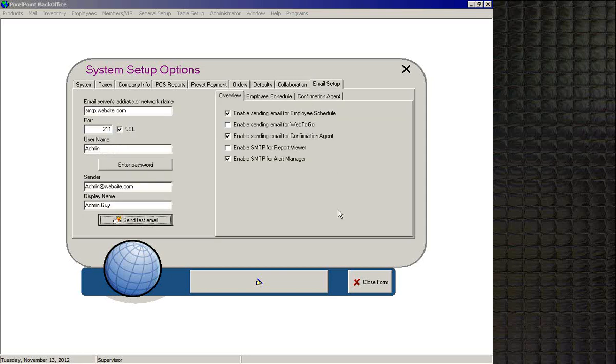And then finally within here we have email setup. And so within this is where you set up all of the different applications for using email pertaining to the Pixel POS system. Okay, so the first thing we have within here is things like the email server's address or network name. So within here, if it's POP or whatever happens to be, however your email is set up, just make sure that you have email server capability within the client's site so they can actually send out emails.